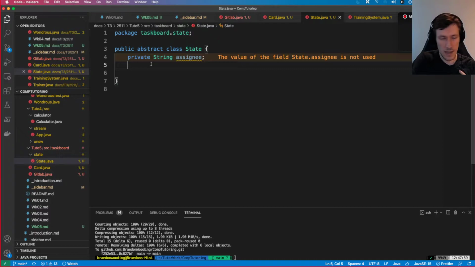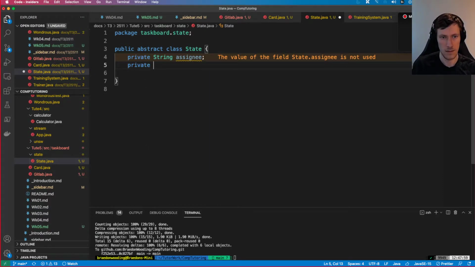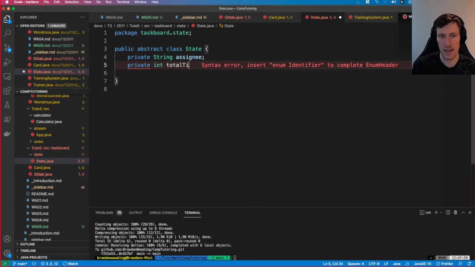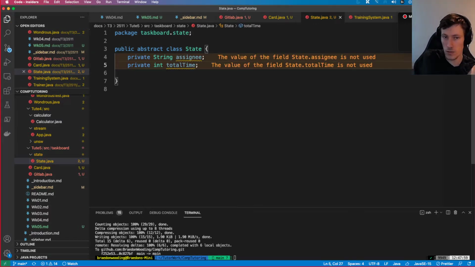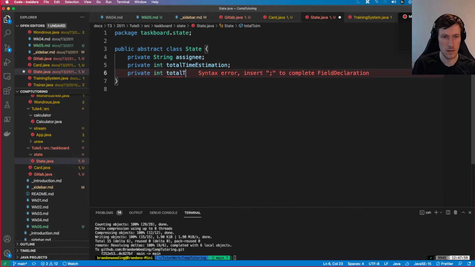So obviously we have assignee. The other thing I think that's really important is this concept of maybe time tracking, right? So total time. This is the estimation that you originally came up with, right? So in the beginning, this is going to be 0. But over time, as you have an estimation, it's going to go down.